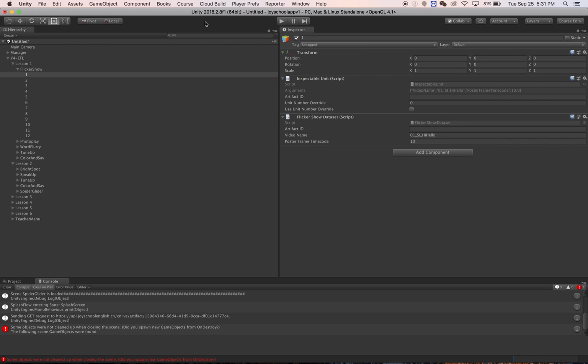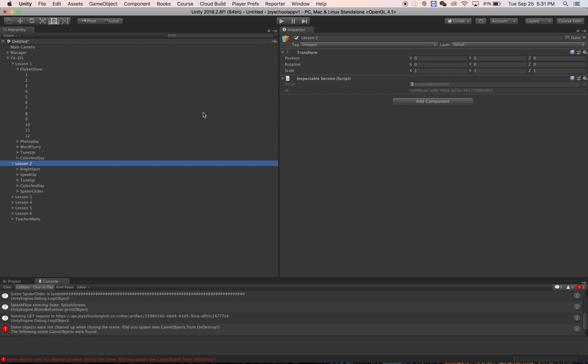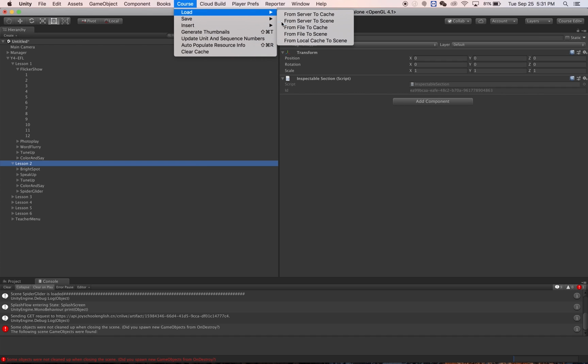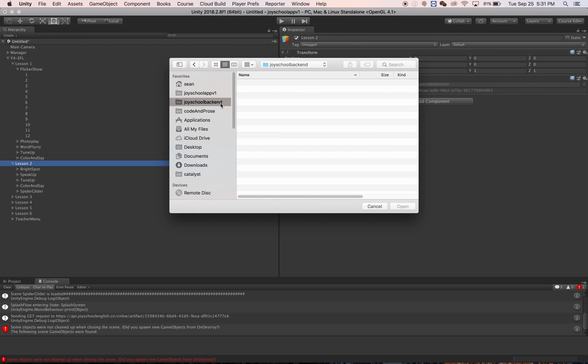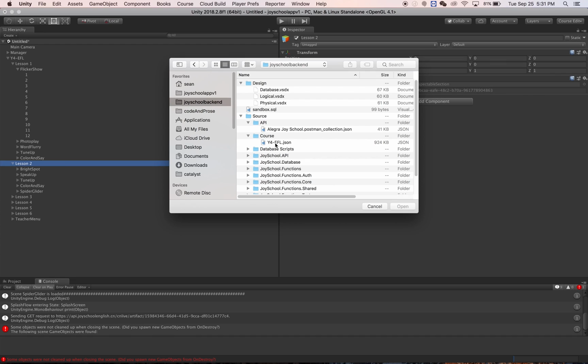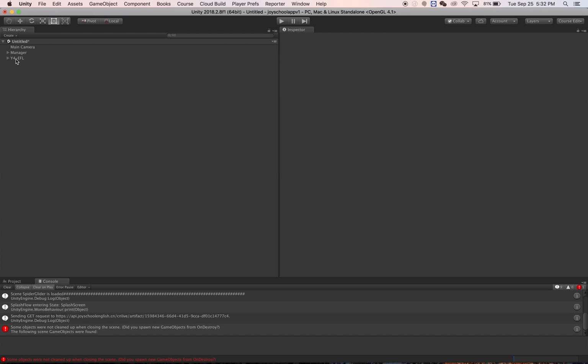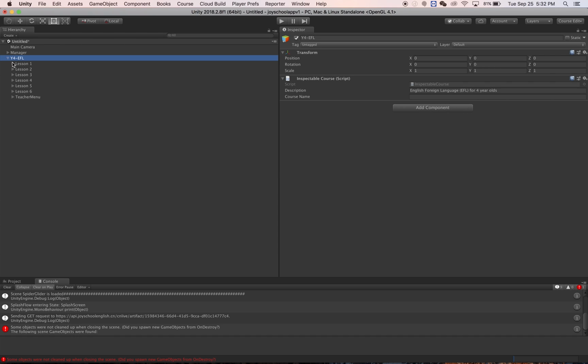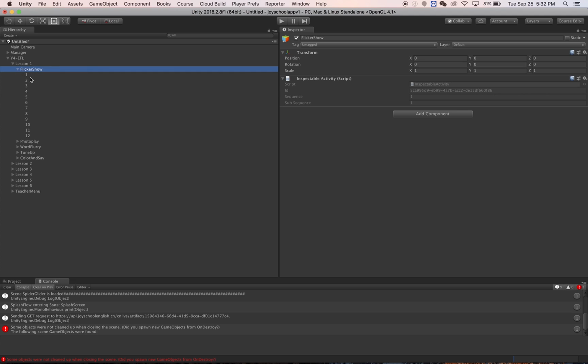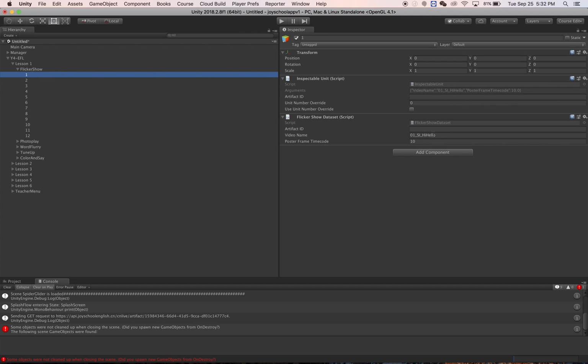I'm going to load it from the file to the scene again. I'm going to navigate to my backend, source, course, y4efl.json, open. Destructive operation: this time I do have changes, but I'm okay loading it back up. So yes, overwrite my local changes, and here I've got y4efl again, and Flickr show on unit 1 is showing this.